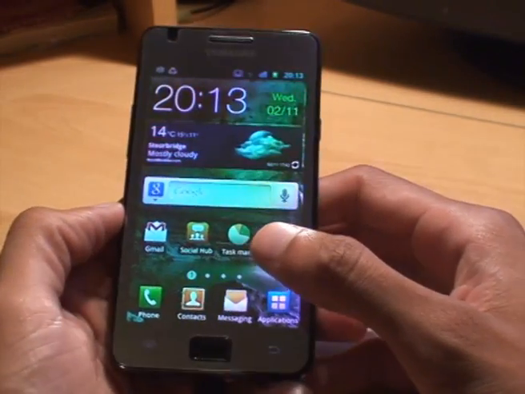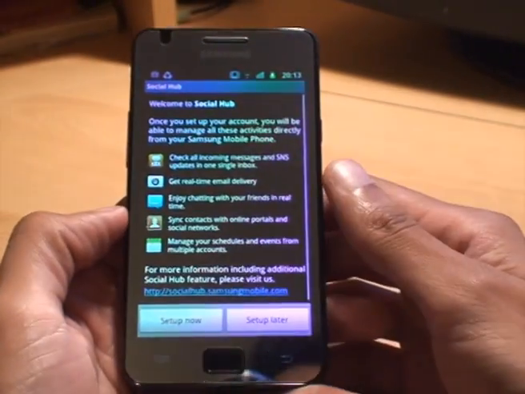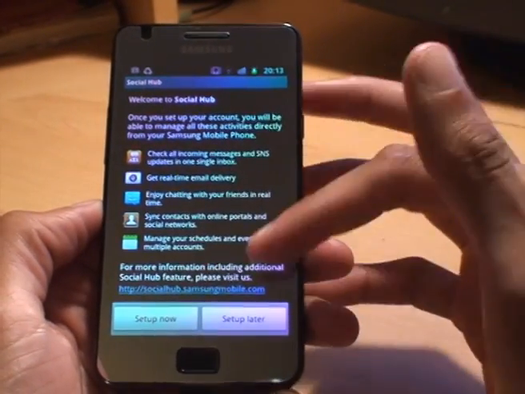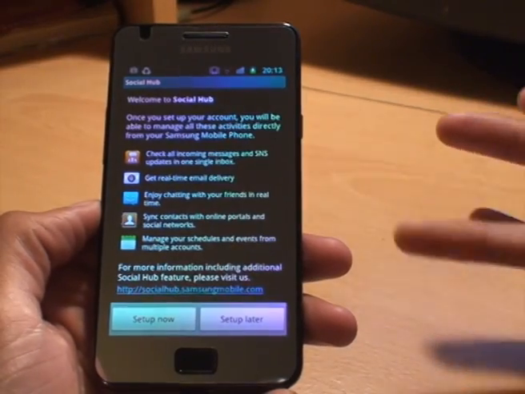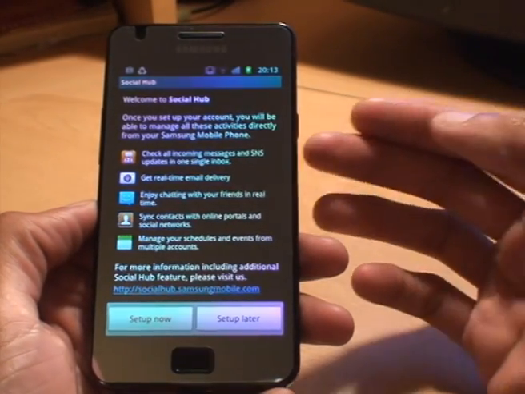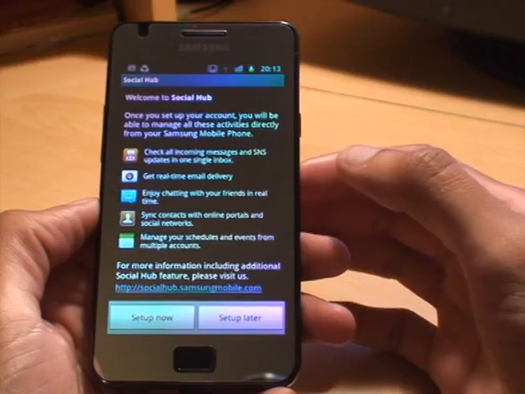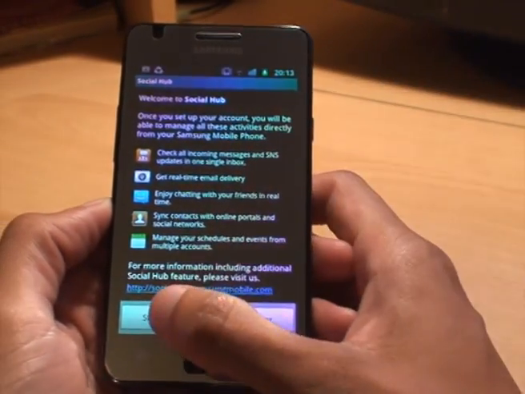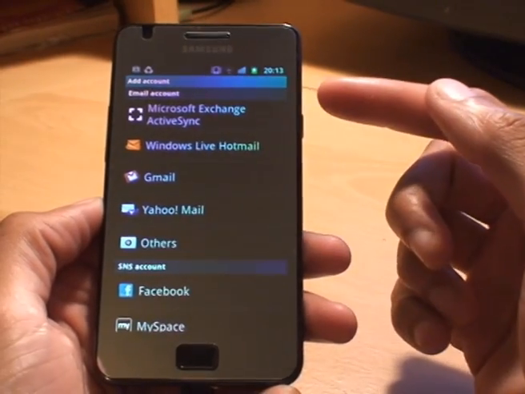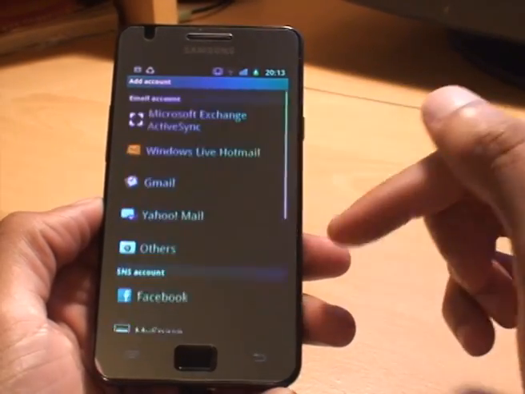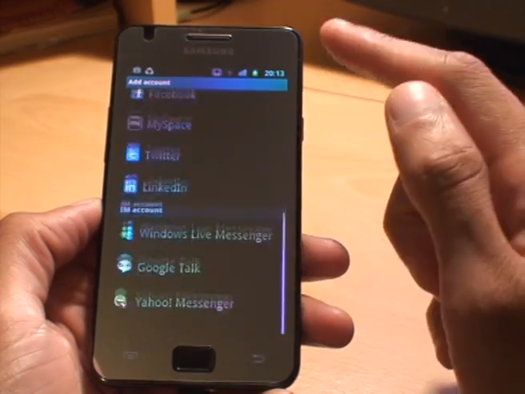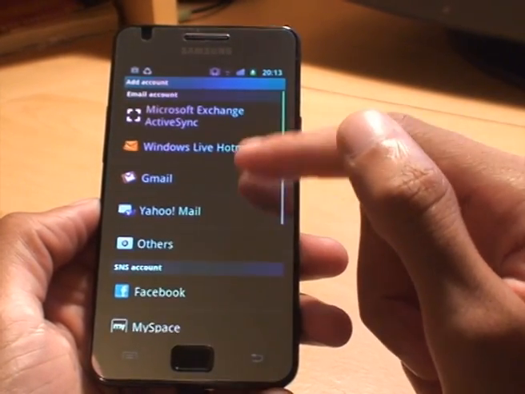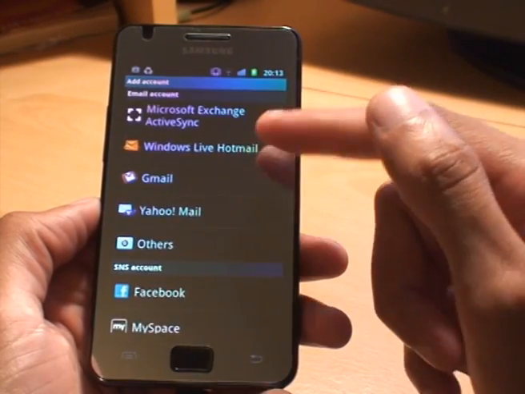I myself have got it on my home screen, so go into that and it says Welcome to Social Hub, and it gives you an overview of what you can do: syncing contacts, emails, calendars, that type of stuff. What we want to do is set this up now, so we click on Set up now, and then it gives you a selection of email accounts, instant messaging accounts and SNS accounts that you can set up. For purposes of this video, we're going to be showing you email.